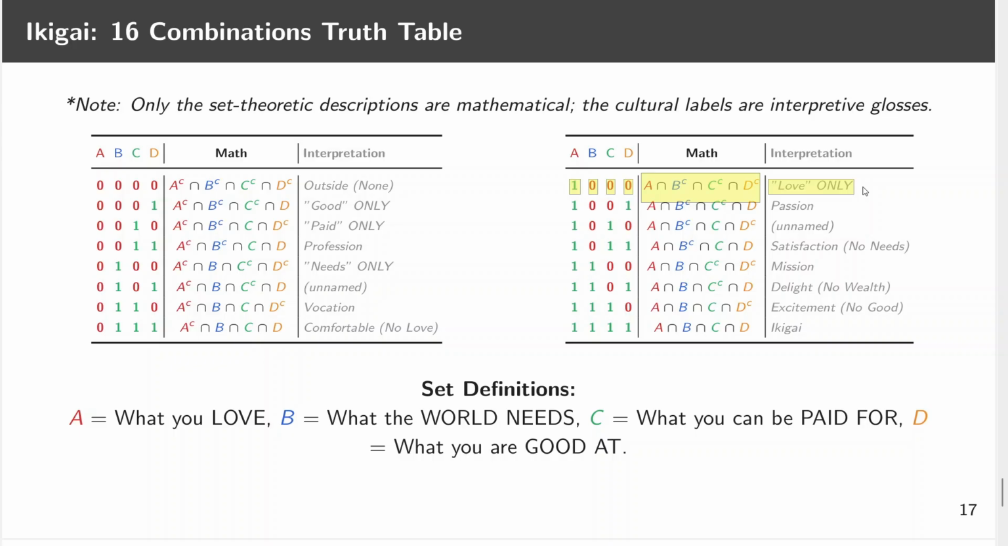Pure, unaccompanied love. The 10th combination is 1, 0, 0, 1. In A and in D, but not in B or C. A, intersected with the complement of B, intersected with the complement of C, intersected with D. You love it, and you are good at it, but the world does not need it in this context, and no one is paying you for it. This is called passion, a beautiful, energizing place to be, deeply personal, but without the grounding of purpose or income.